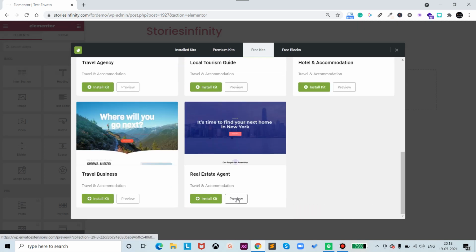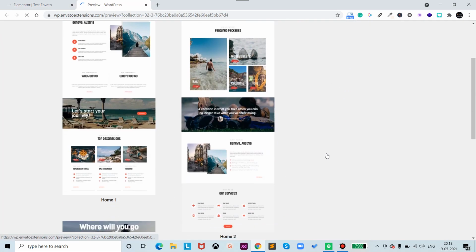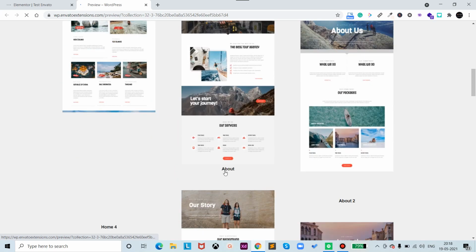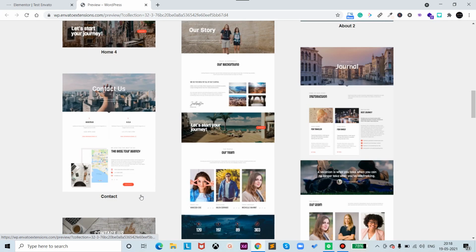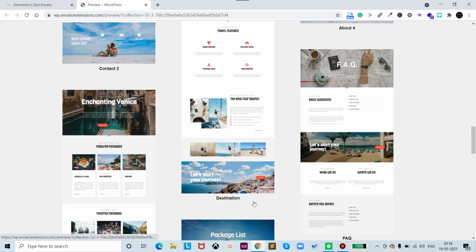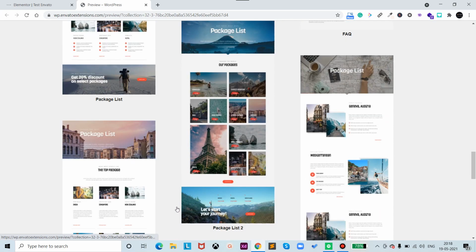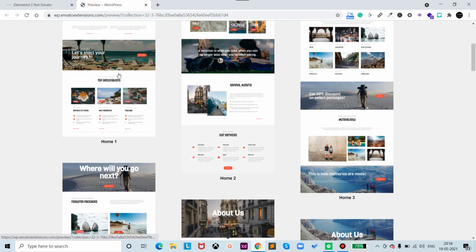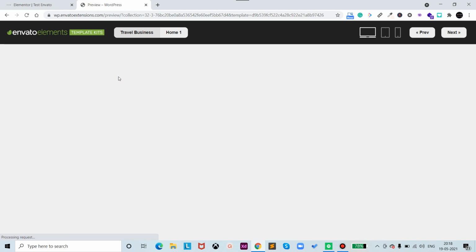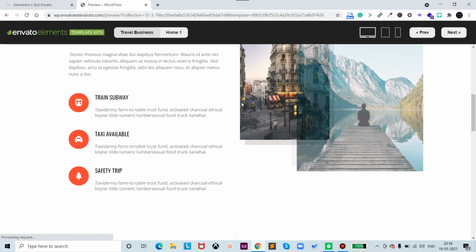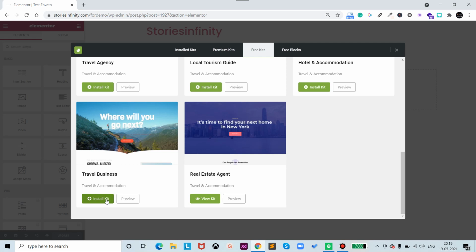So click on preview to see how the website actually looks. As you can see here, there are several pages available like home, about, contact, package list, and if you click on any of the pages, it redirects you to the complete preview. Here you can see how cool the website looks. So go to the WordPress dashboard, click on install. Click travel business, and it will install.